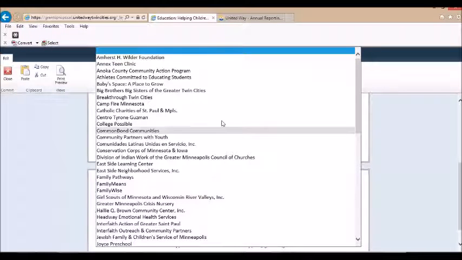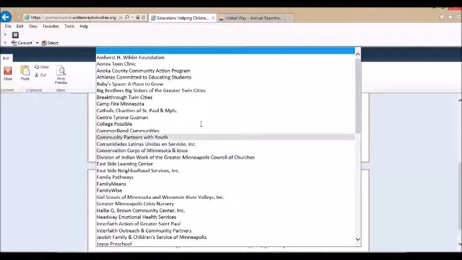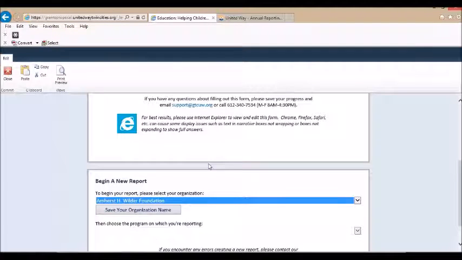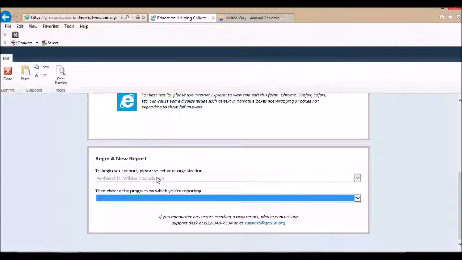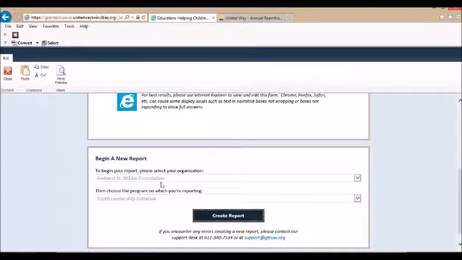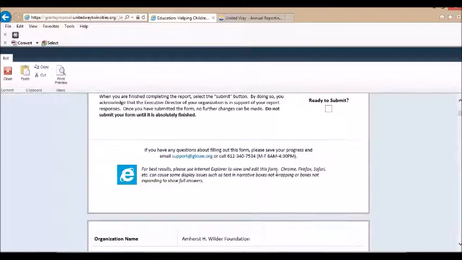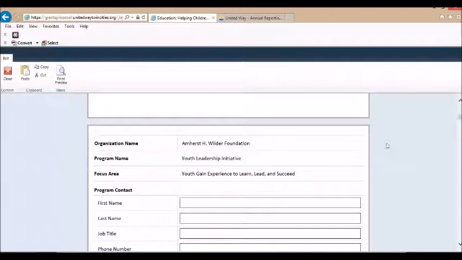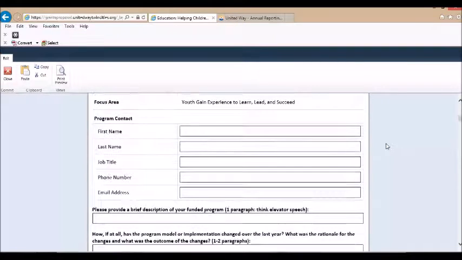First, choose the organization that you're completing a report for. Once we've done that, save your organization name. Once we've saved the organization name, the next box will become active, listing the programs that you can report on. Choose the program that you would like to create a report for, and again, save that. Once you've set those two fields, click the Create Report link. Your initial report will be saved in the library, and the rest of the report form will become visible.